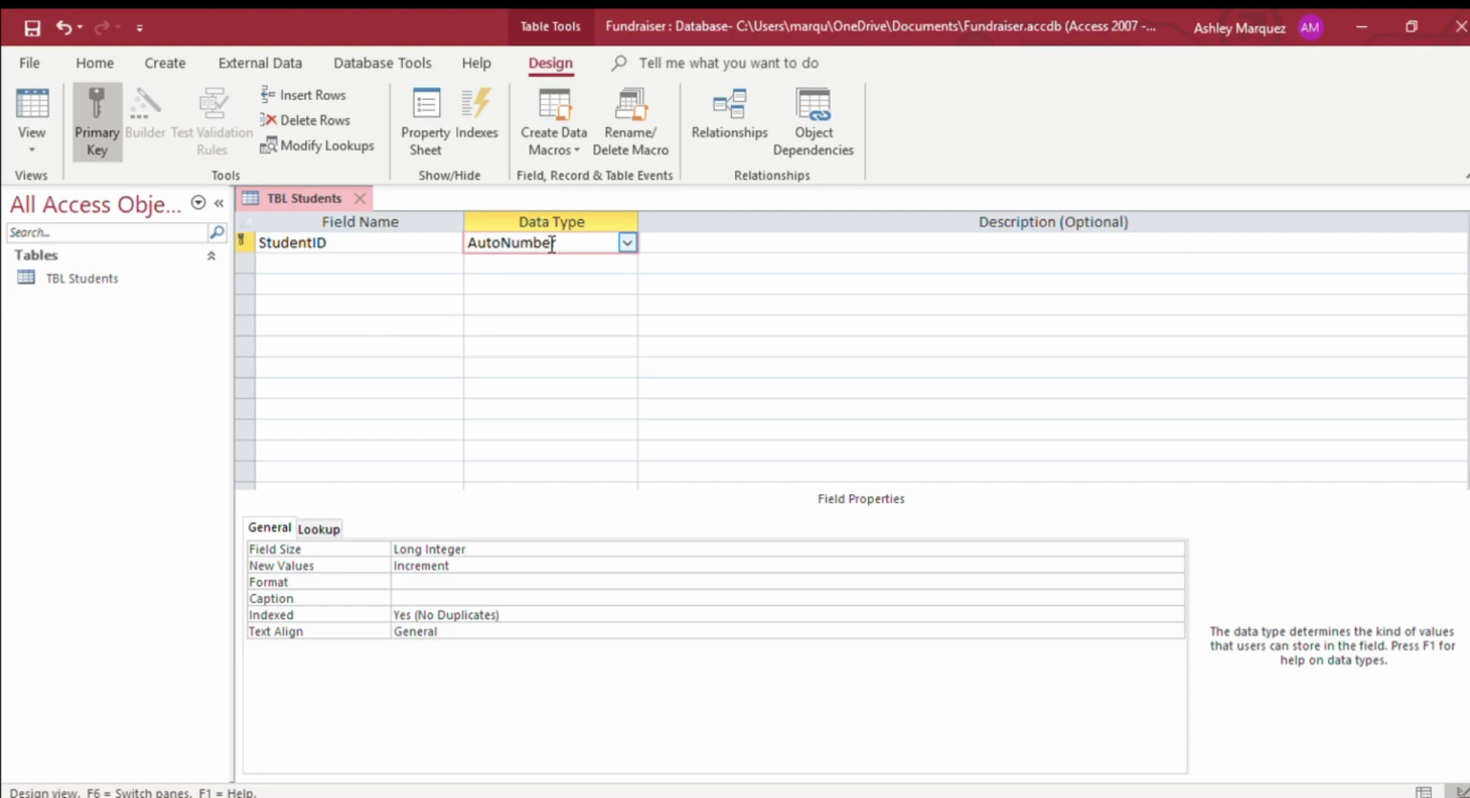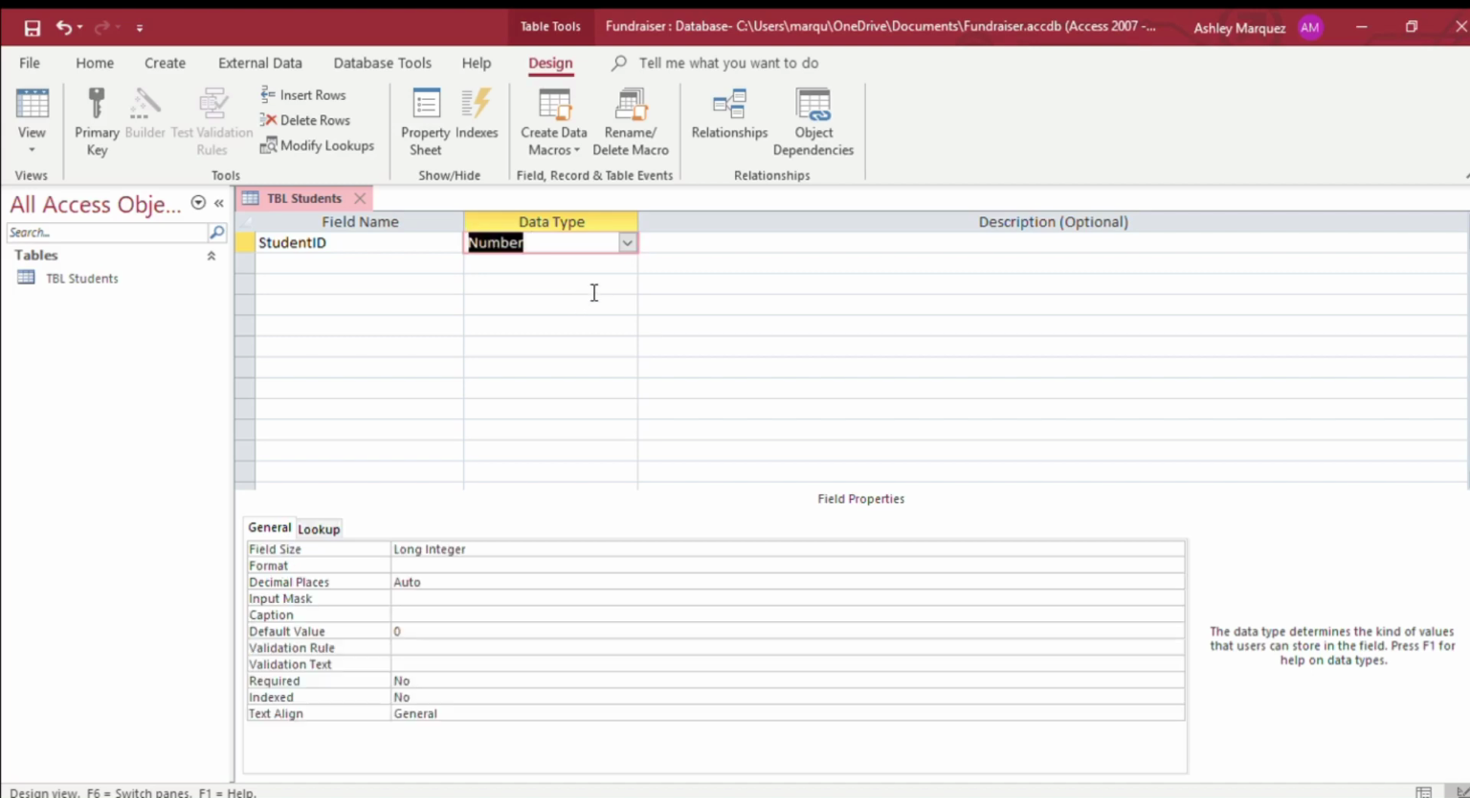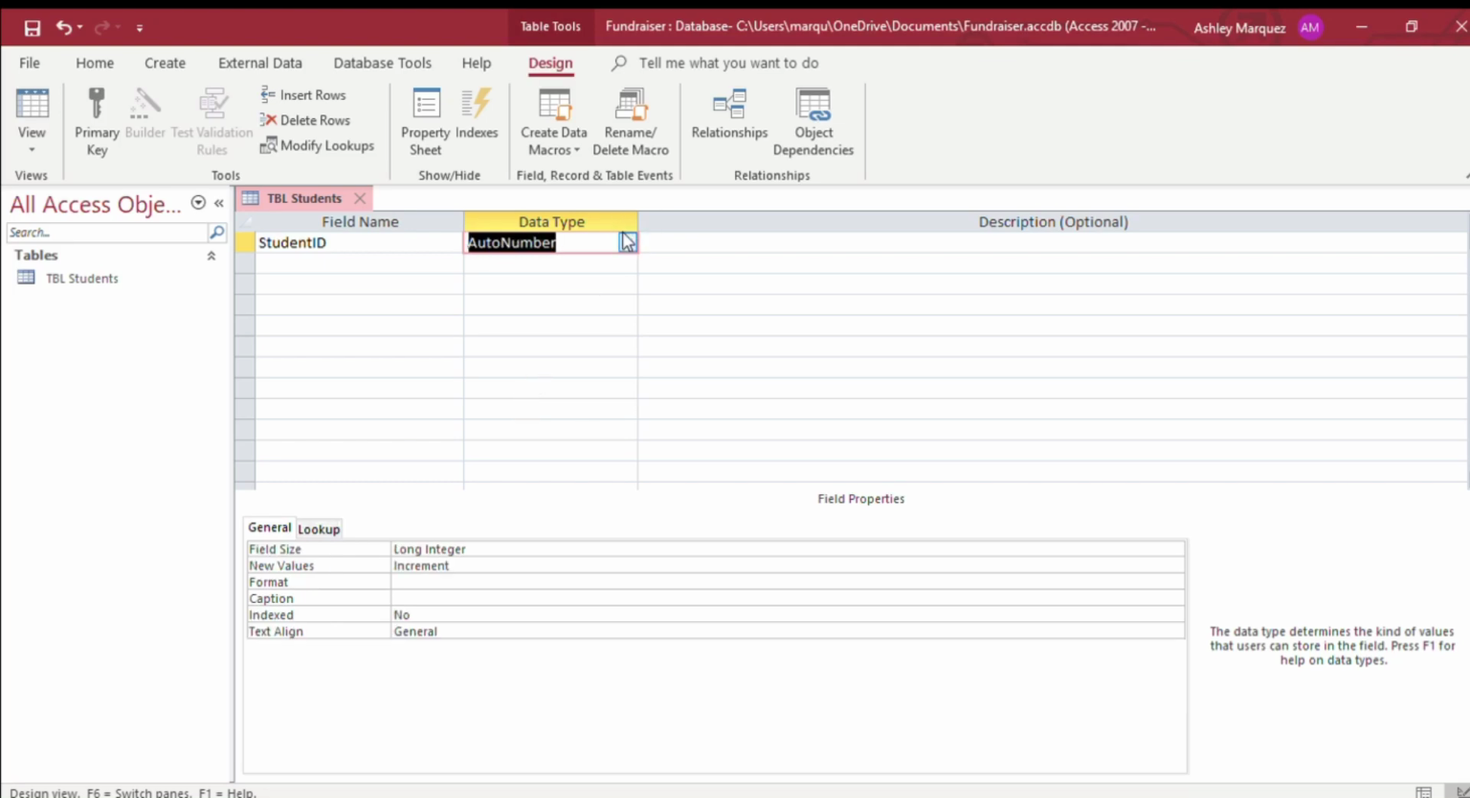And here you define what type of data your field is going to have. And so there's short text, long text, number, date and time, currency. And whenever you're deciding what data type your field is going to be, you want to be as specific as possible. So currency, you would use if you're working with money. Auto number, what we'll be using for student ID.